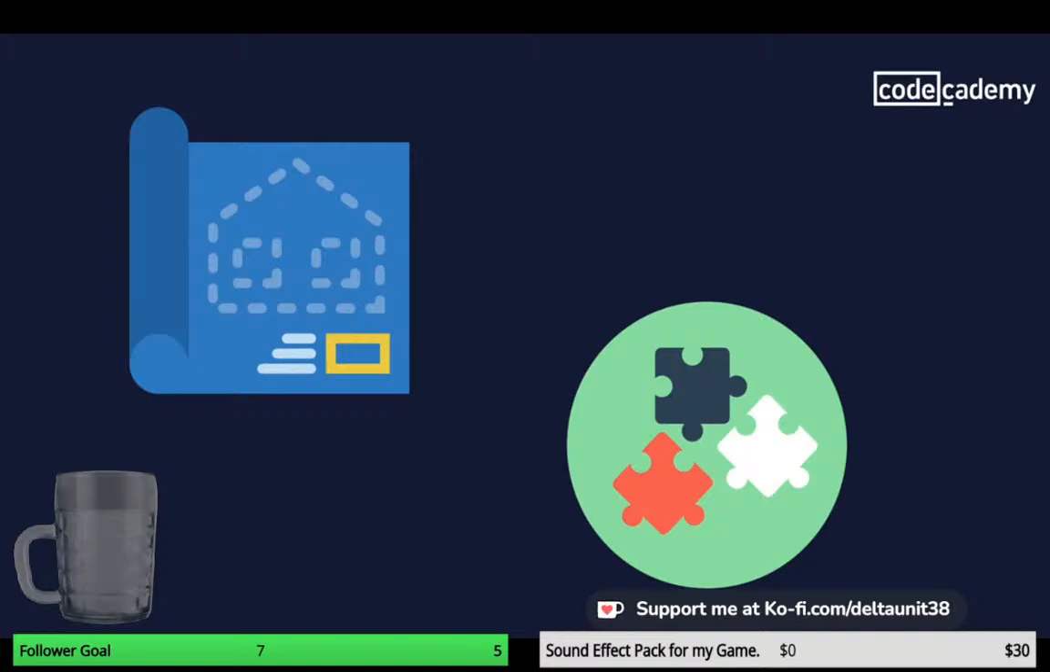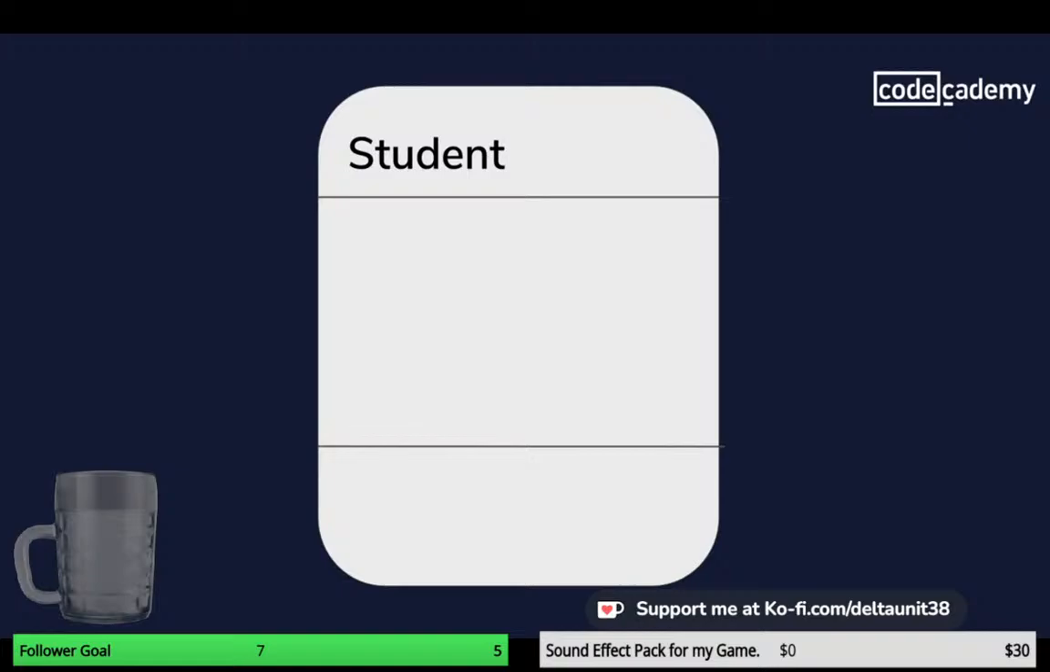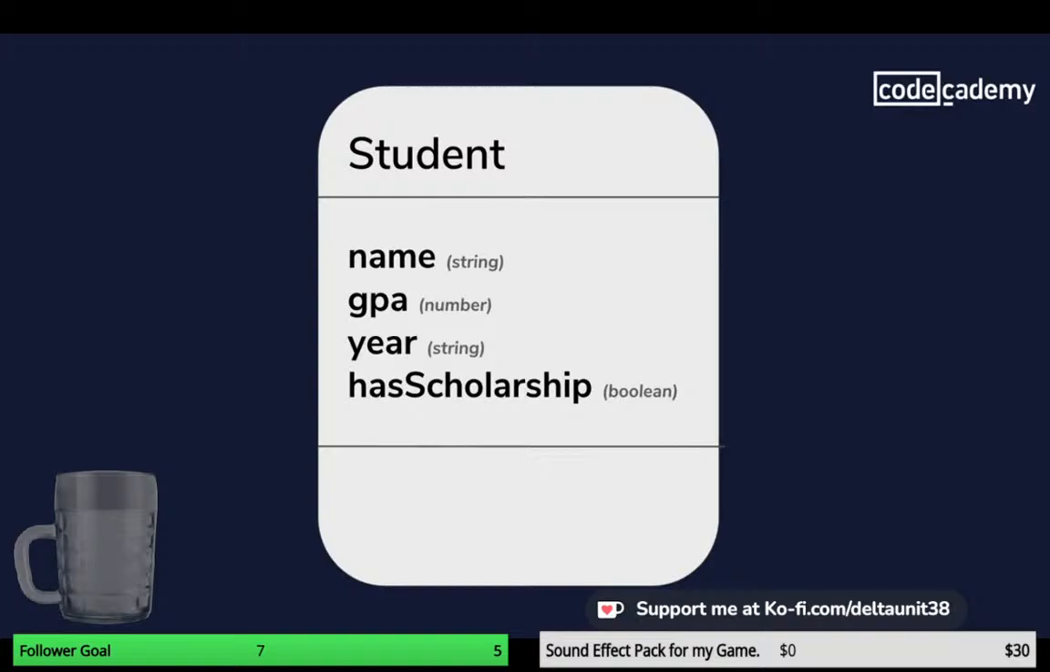The attributes of a class are individual strings, numbers, or booleans which define the attributes of the entity we're modeling. In this case, a student might have a name attribute, which would be a string, a GPA attribute, which would be a number, a year attribute for freshman, sophomore, junior, or senior, that might also be a string, and then maybe a has scholarship boolean, which would determine whether or not the student has a scholarship. So you can see we can define all these different attributes of a student, which themselves would be either strings, numbers, or booleans.